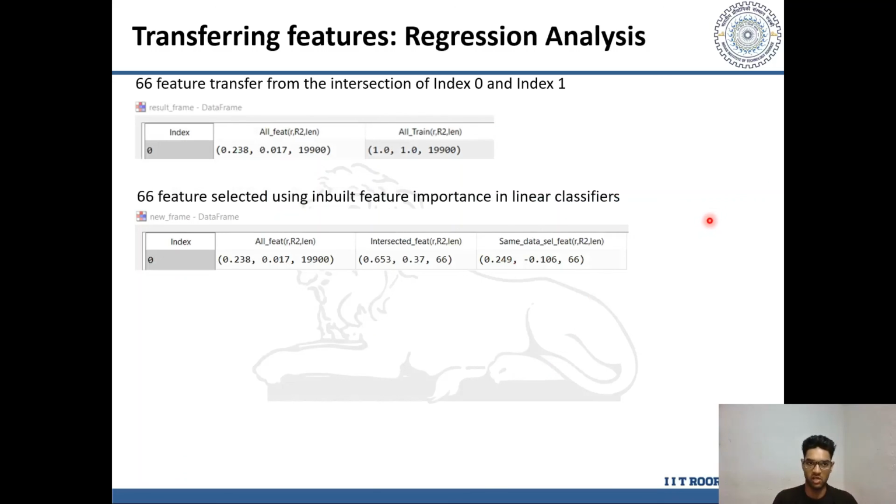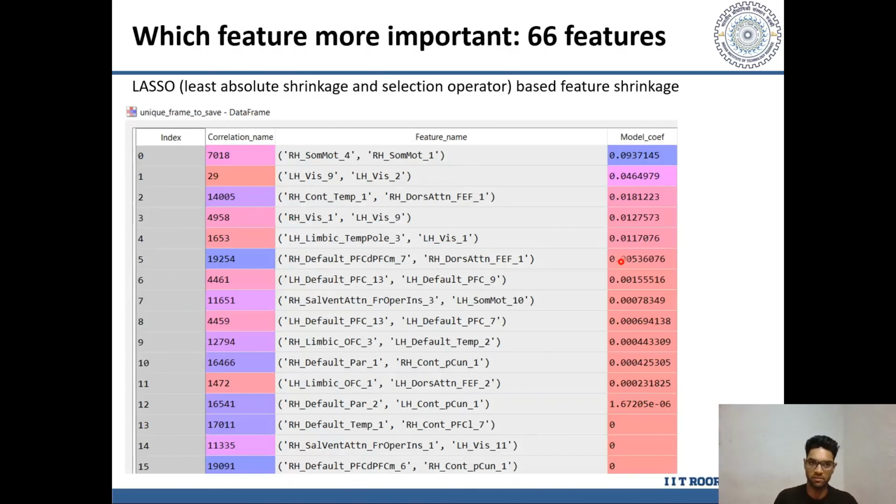Also, we did the regression analysis using these 66 features, and we found that in this regression case also, our 66 features are performing much better as compared to any other features we take. This is the algorithm-based feature selection, which is performing even worse, and this is our 66 features that we selected from the Ketamine 2018 study, which are performing much better even as compared to baseline and even as compared to the classifier's own selected features.